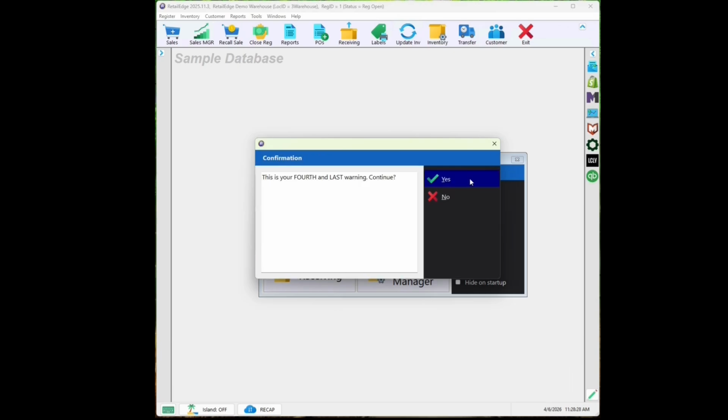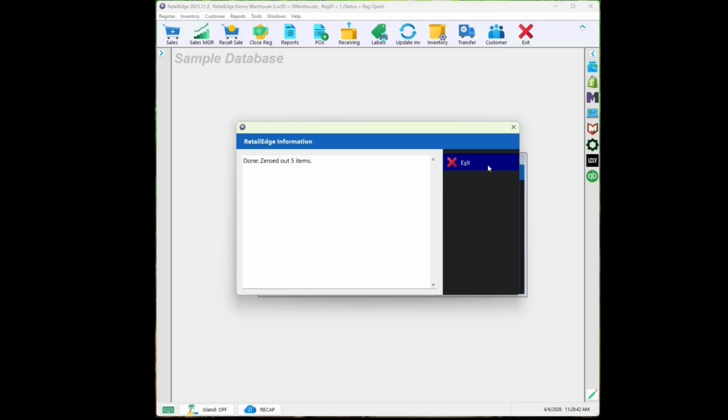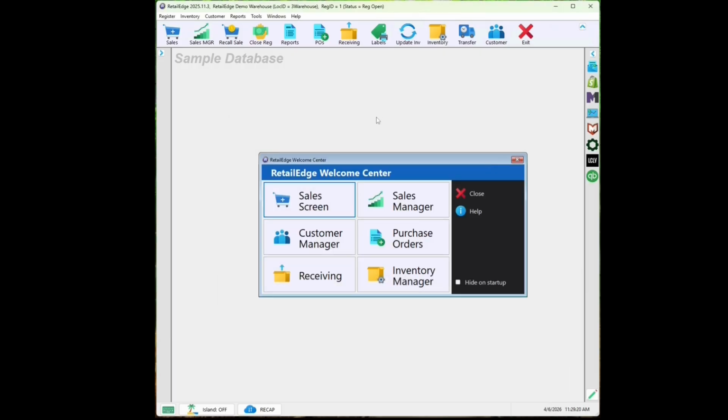I'm going to go ahead and proceed. This is the fourth and last warning. I'm going to go ahead and continue. And there we go. Those items are zeroed out. Now with our inventory zeroed out, we are ready to make the PICS quantities our inventory quantities. Let's go back to inventory, PICS, and update.